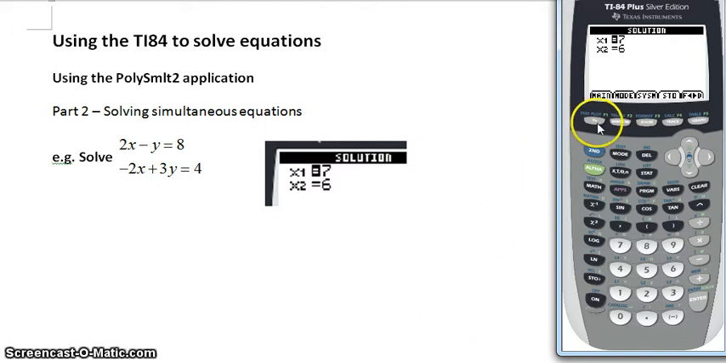Okay? To get out of this app, you press main, and then quit PolySmlt is number 6, and that's it, you're done. Okay?